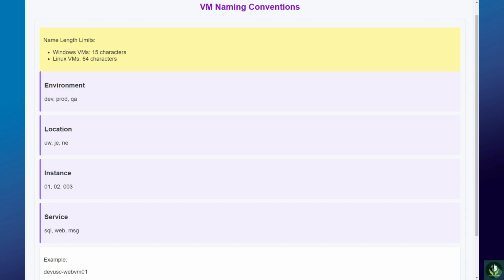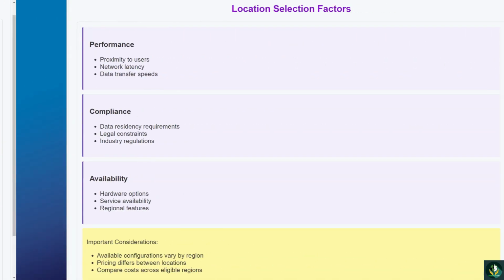at its name. The naming convention should be established early in your cloud adoption journey, as changing VM names after deployment isn't a trivial task. Consistency in naming becomes increasingly important as your infrastructure grows, helping with automation, reporting, and general resource management.